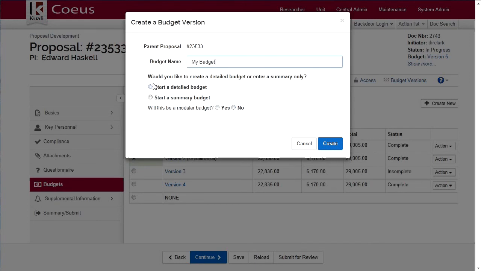Put in a budget name just like now, and we can choose whether we're going to start a detailed budget or a summary budget. I'm going to say summary just because that will take me to the periods and totals page, and I can go through the whole budget. But if I were to select start a detailed budget, it would take me directly to the screens that are appropriate to detailed budget construction.